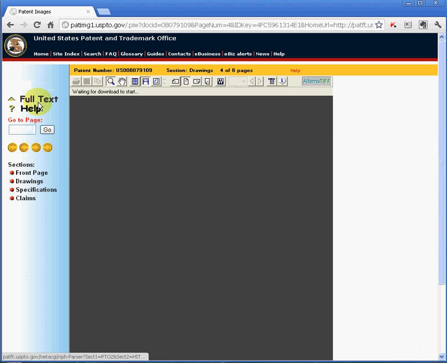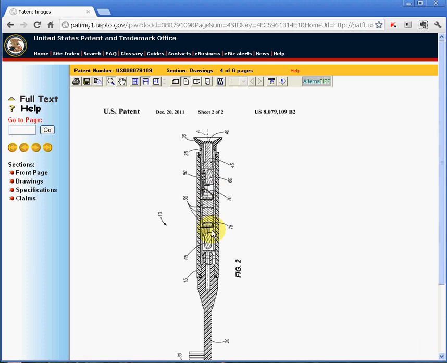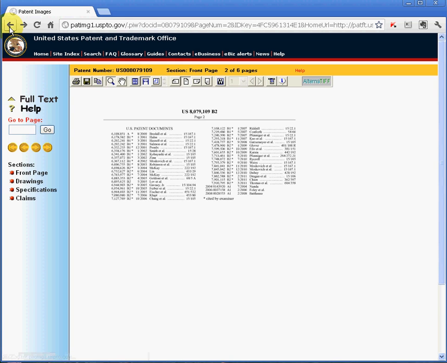Let's just see what else we can see. Oh yes, and there's an LED over here. That looks like an LED to me. That looks like some kind of battery. So this looks like a very interesting reference. So I would say this is a relevant reference. So let's go back, and I'm going to show you a very useful trick.